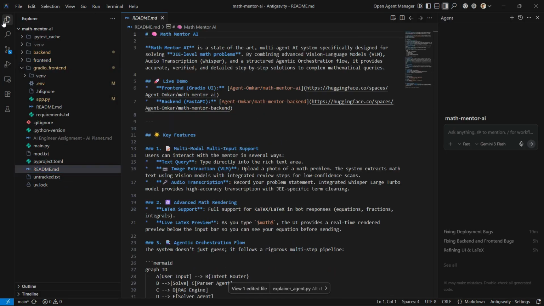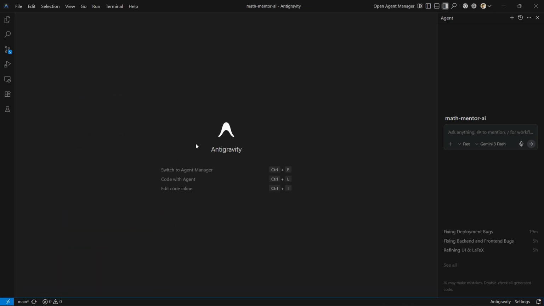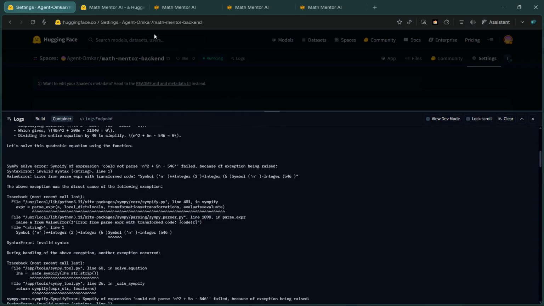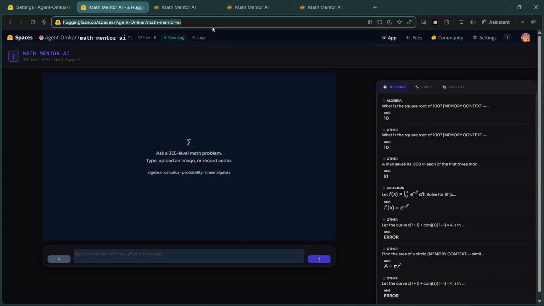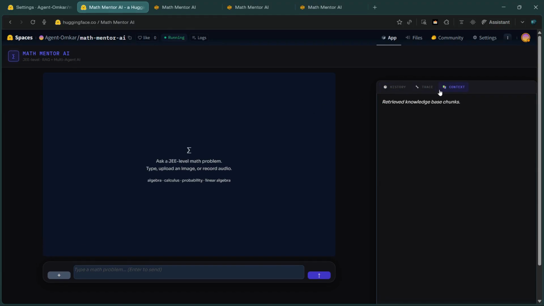You can read about it. I have been attaching all of this with the tool. You can go here in this URL, Hugging Face Agent Omkar slash Math Mentor AI, where you can search about it, use it, give the feedbacks, and tell me how it is. We will constantly work on it to make it as good as possible. And soon you will see a new UI with the Next.js application, of course.